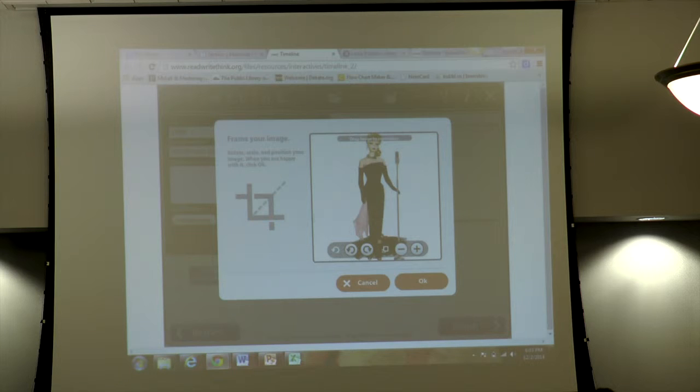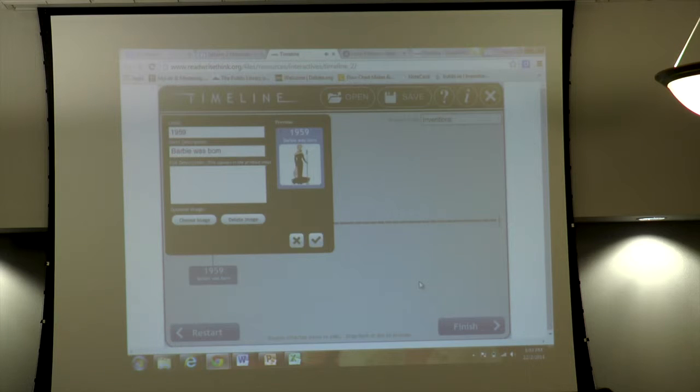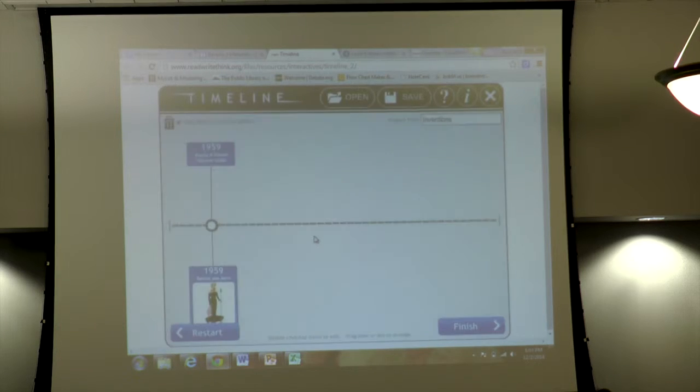And you can crop it, you can rotate it, you can do all kinds of stuff to it. I'm just going to say okay. And when I say okay, there she is in the picture. It's a vector image, so it'll scale it down.